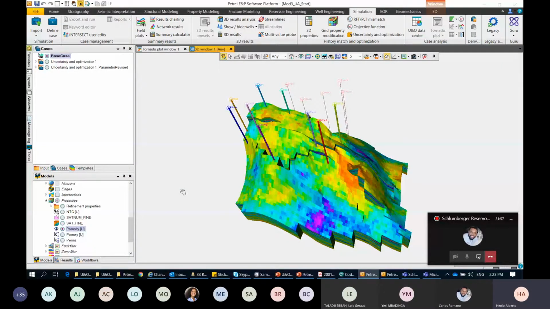Where we want to show you in a more practical way how we are able to manage uncertainty and optimization in Petrel. The focus of today will be mainly the uncertainty workflow, as Carlos mentioned, on sensitivities and uncertainty. Please, can you confirm if you can see my screen? Yes. Okay, thank you very much.